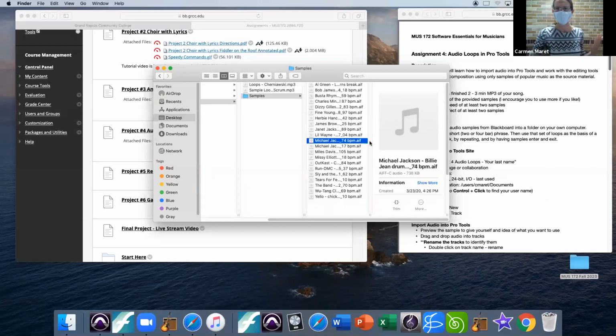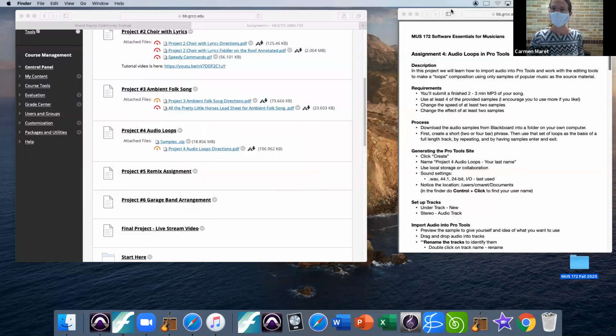So kind of get an idea of what you're drawn to, pick stuff that you like. You always have a better project if you're working with stuff you like. So do that first, go through, download the samples and just take a little listen. And then over here, you can see the directions.